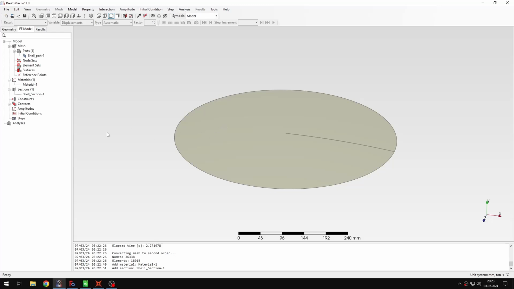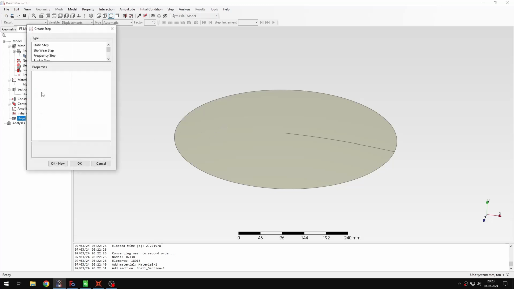Actually, in this case, it's quite simple. I only need to define the step, which is a static step. I will change the solver to Pardiso, the fastest one, and what's super important and necessary here, I need to enable geometric nonlinearity to be able to simulate this nonlinear snap-through buckling.